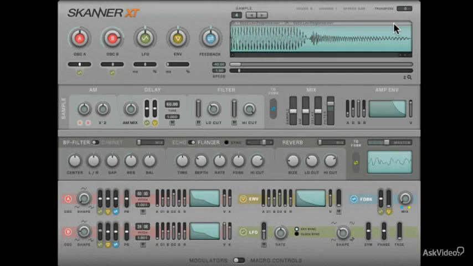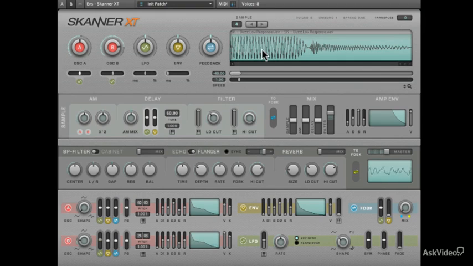Now it's time to bring back some of what we began learning at the beginning of this course, that being the front panel of Skanner XT. For this tutorial, we're going to actually set up some macro controls to take this lead all the way to the next level.